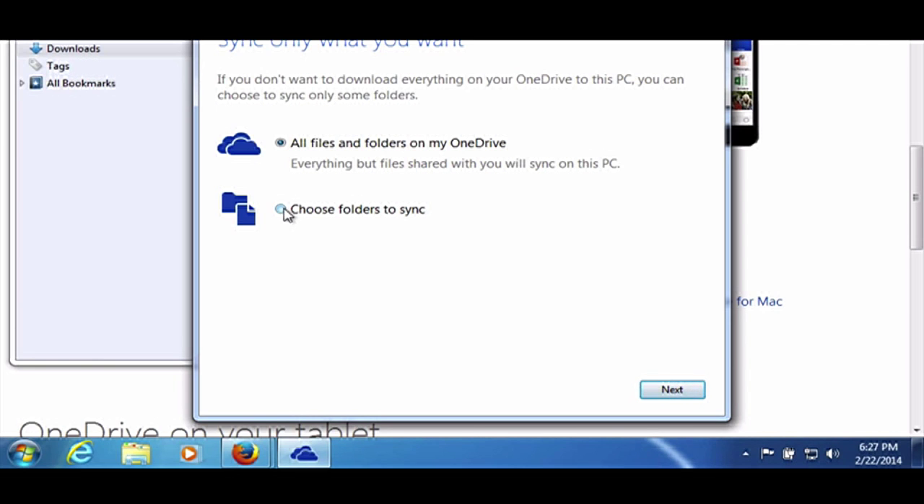This is an important choice. I'm going to stick with this. All the files in my OneDrive will be put onto this machine. But just keep in mind, if you choose to do this like I am, it will take up more space on your computer. So some people choose only specific folders to sync to a particular computer.